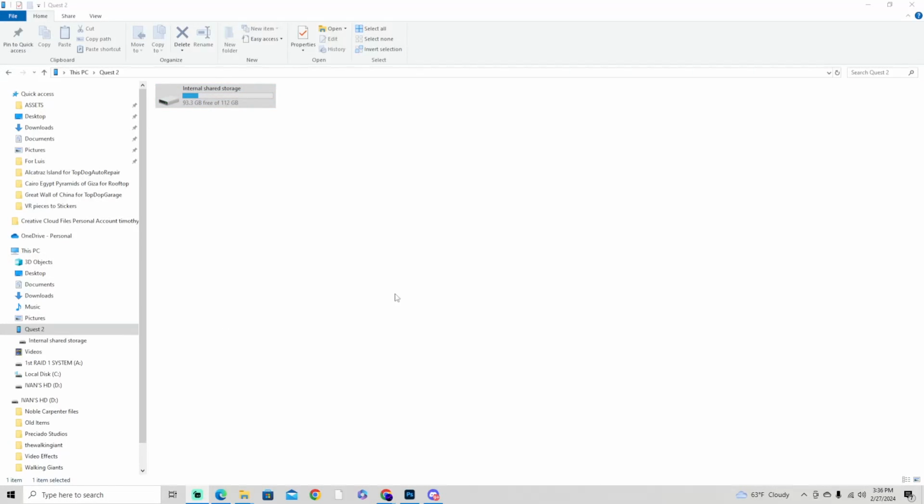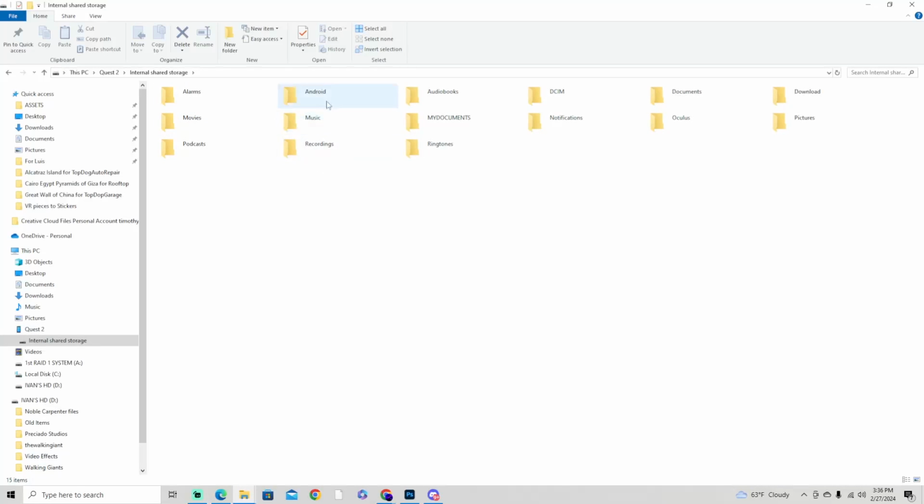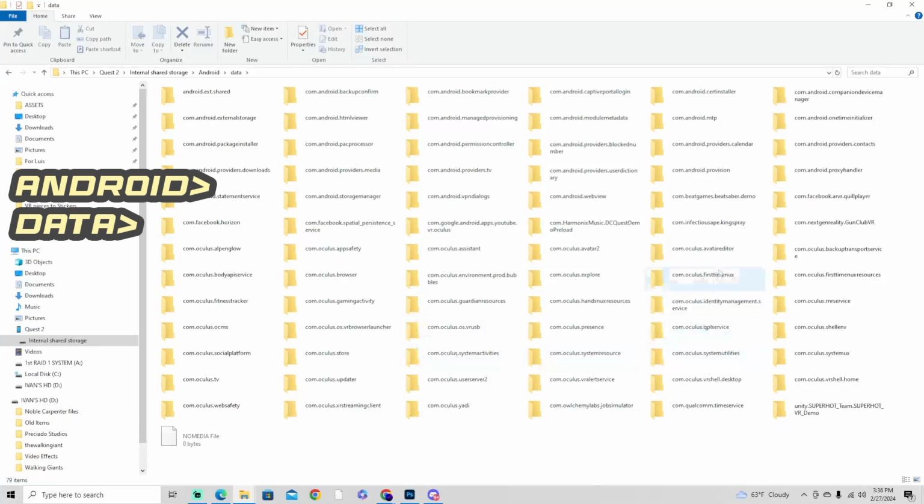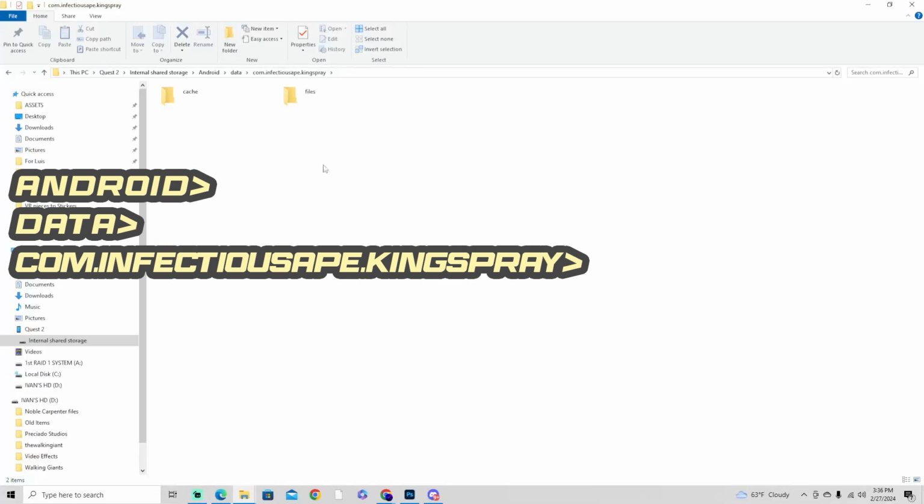Okay, so when you first connect your headset to the PC, you're going to see an acceptance link in the headset. So in your headset, use your hand grip and select allow. Then we're going to go into internal shared storage. We're going to go down to Android. We're going to go to data. Then we're going to go through all these folders until we find Kingspray right here. So from here, we're going to go to files. We're going to go to saves.